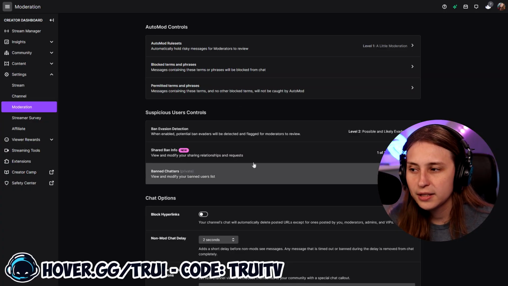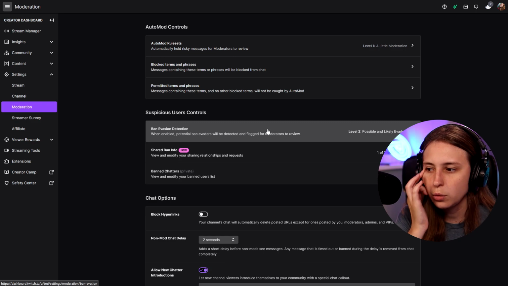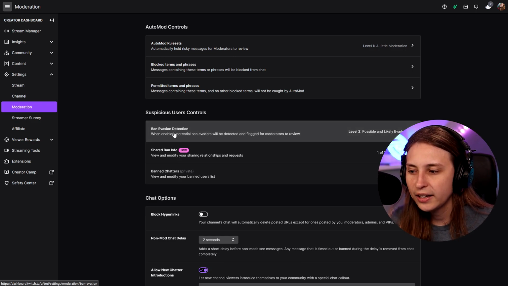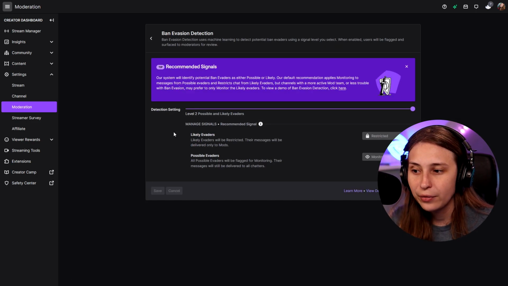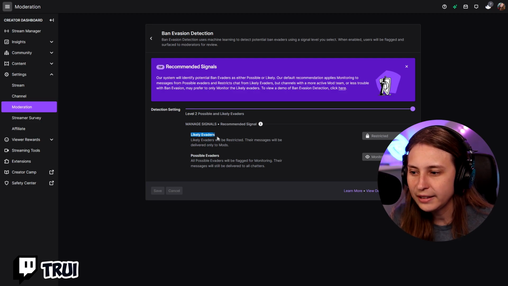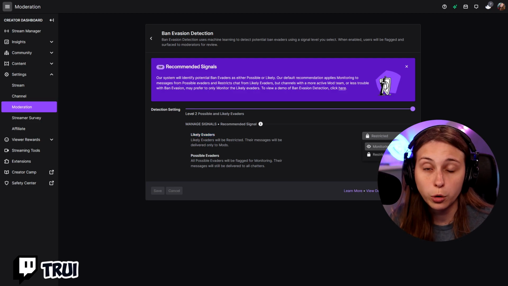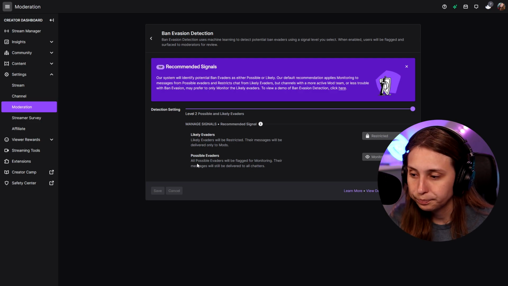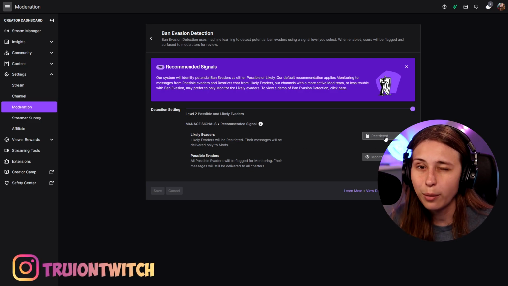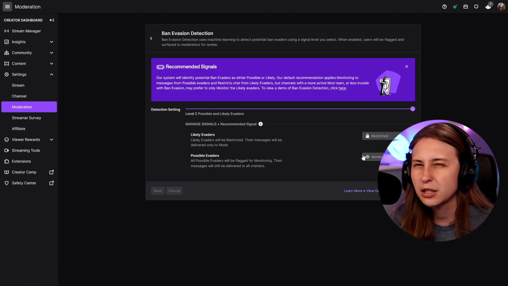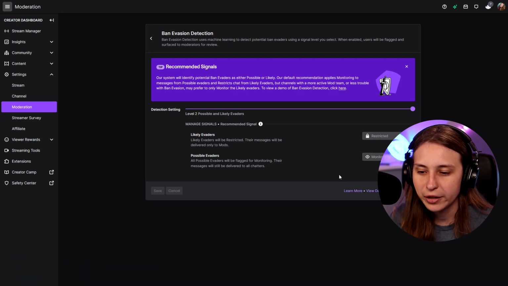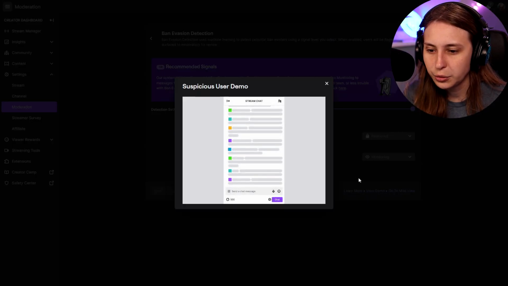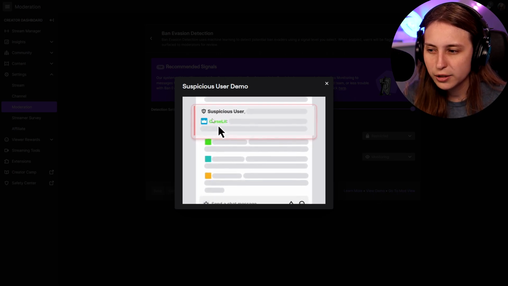Now this suspicious user part is kind of new, and here you can say, hey, if people try to evade a ban, what should we do? Here we have likely evaders. We can restrict them or just monitor. If you're just monitoring them, you see something in chat indicating that they might be an evader of a ban. So likely evaders is people that are probably evaders. Possible evaders, we don't know as surely as we know likely evaders. Again, here we can click on View Demo, and we can see this is how it looks. It's a suspicious user, so they might be evading a ban.